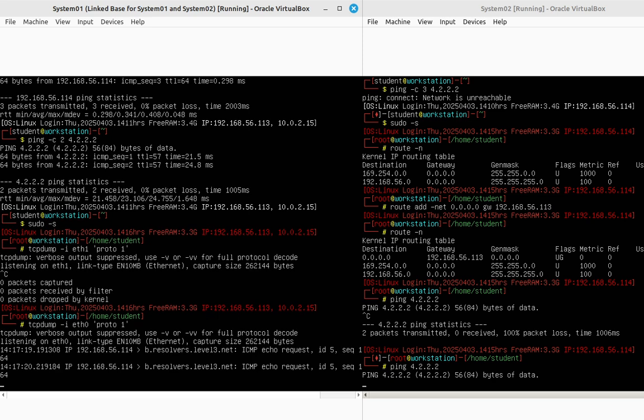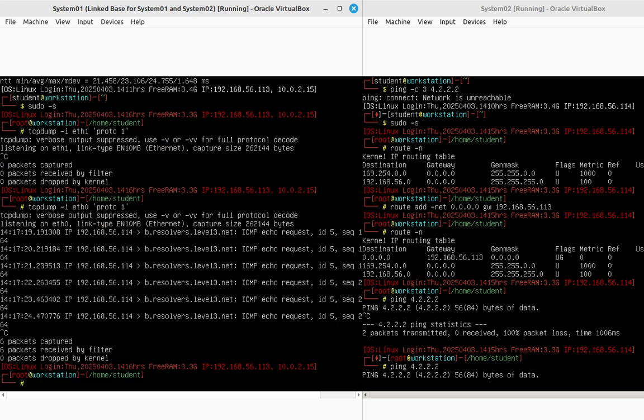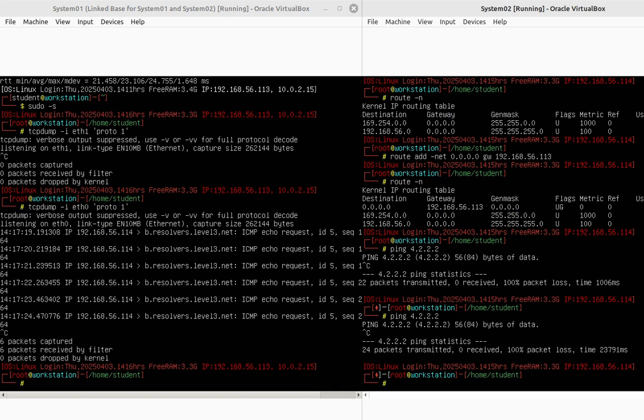And you can see the traffic is making it to System 1. It's making it across, so it is going there. We see the route is working. We've got a route from System 2 to System 1. The default route is sending packets to System 1. But System 1 is not allowing routing.